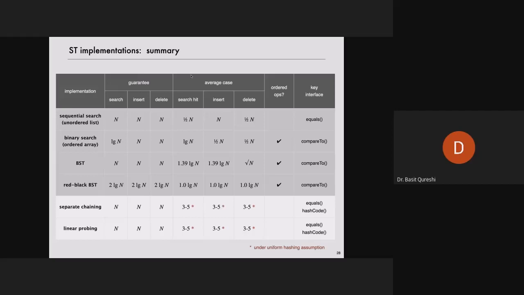If it is not uniformly hashed, or your space is limited, in that case the guarantee is big O of n. And that's the worst case scenario for the hash table. So the bottom line is, for this data structure, whether you implement it with separate chaining or with linear probing, in both approaches you have to be careful with 2 things. Number 1 is space utilization. Number 2 is having a good hash function.